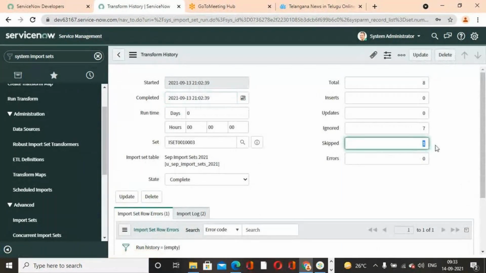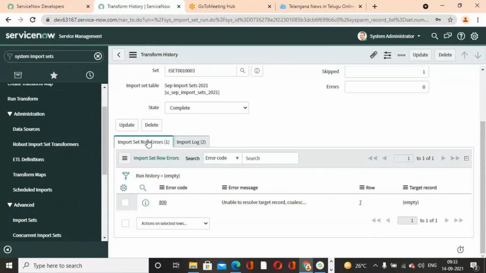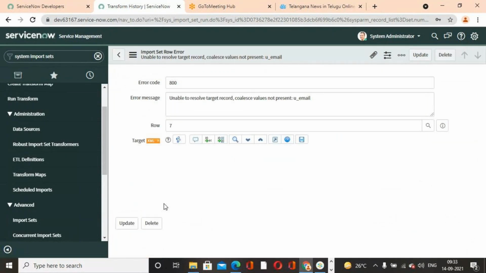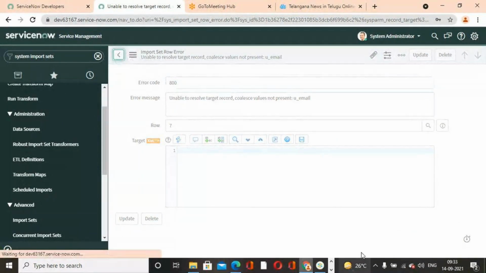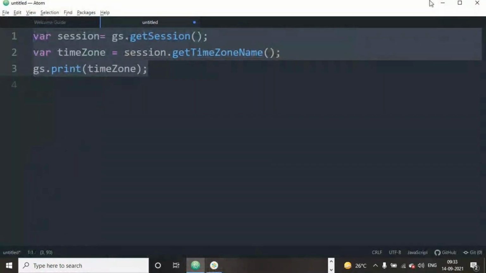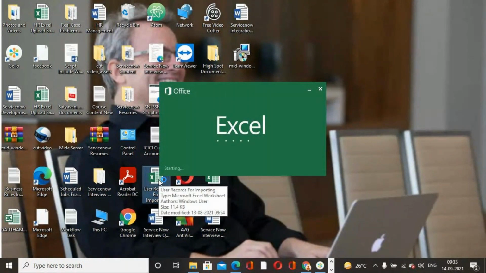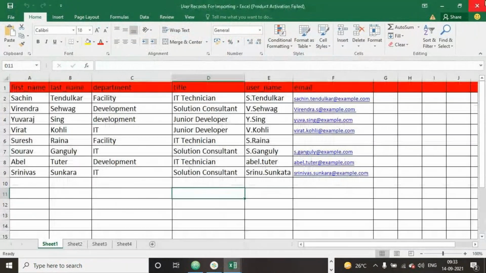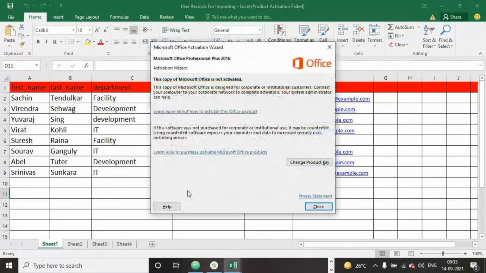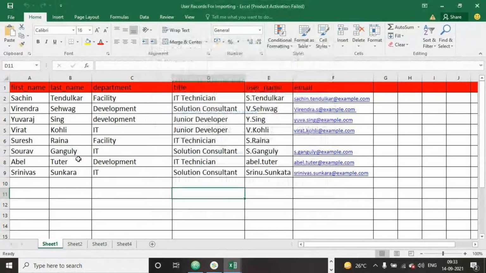Actually, one record skipped, 7 records ignored, ignored 2 out of 8, and 2 records are updated, right? But these records are not updated. What was wrong? Something is wrong in row number 7. What was wrong? Saurabh Ganguly, solution consultant.